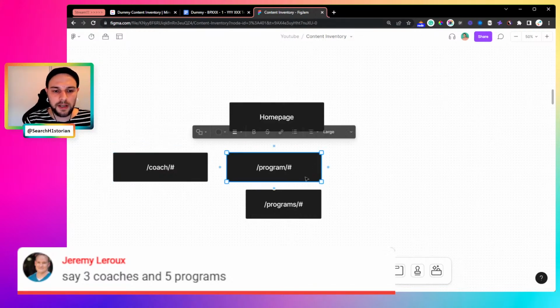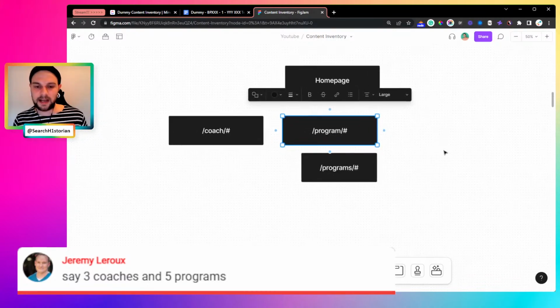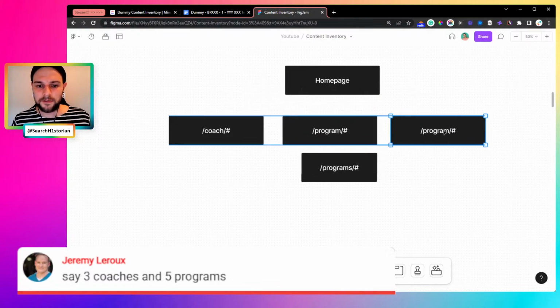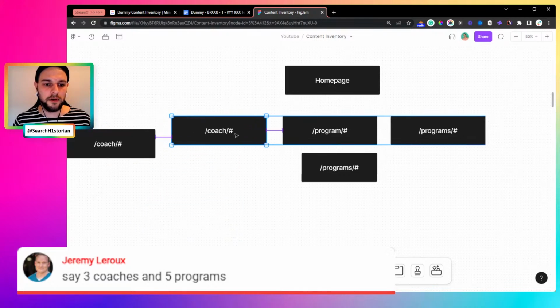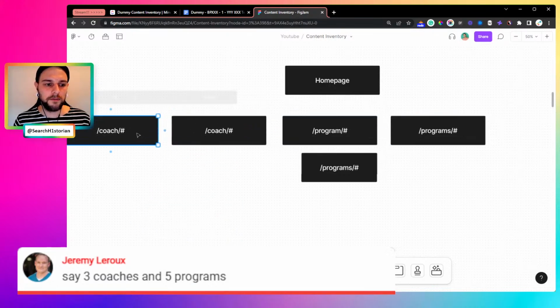Now to create more control, and if anybody has ideas while I'm doing this, let me know. Let's riff, or questions. So here for SEO, probably you would need a category for programs. And to make it simple, a category for coaches.